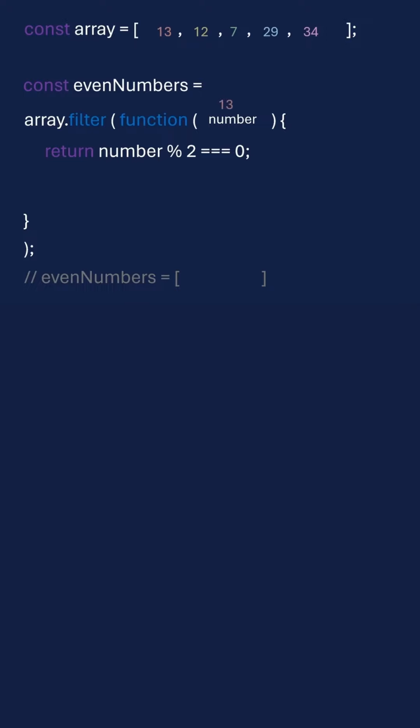First iteration takes the first item, in this case the number 13. 13 is now referenced under the variable number. Thus, does 13 modulo 2 equal 0? No, so false is returned. 13 does not pass the test, hence it will not be part of the new array even numbers.